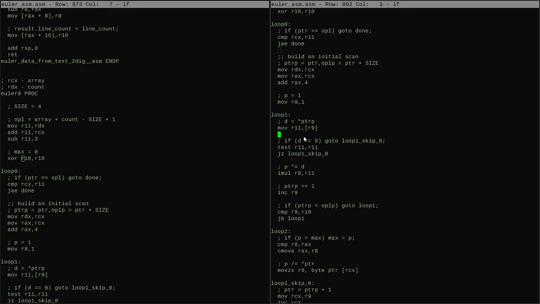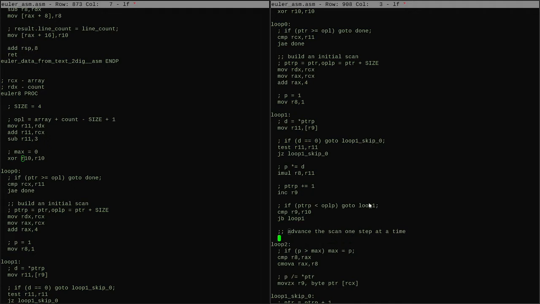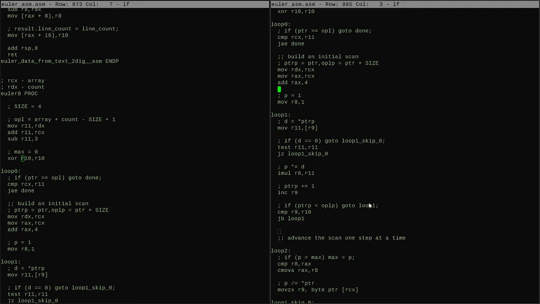So this is the build and initial scan part. From here down to here. Advance the scan one step at a time. Okay.